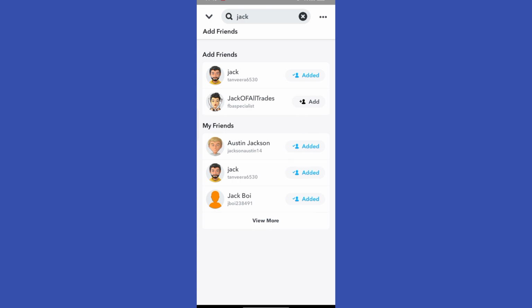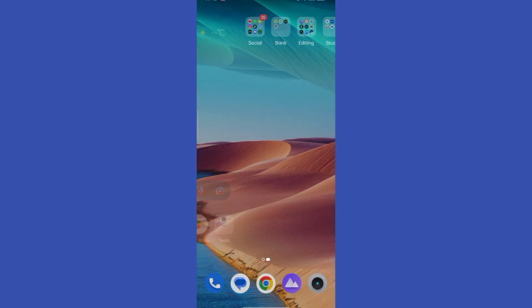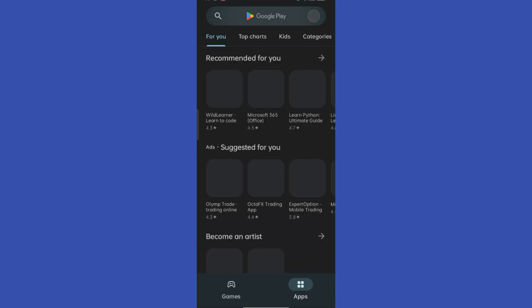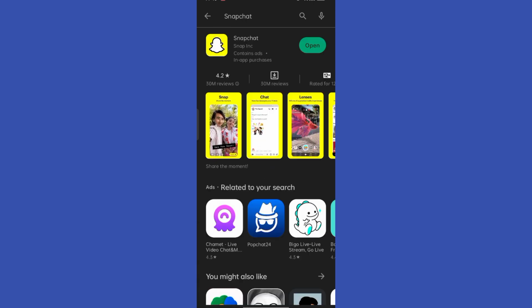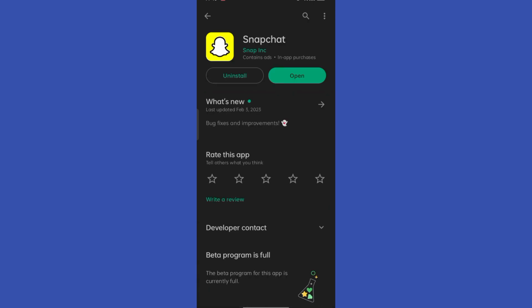So in order to fix that, all you need to do, you have to go to your Google Play Store or App Store, anything you have, search for Snapchat there. And if there is any update regarding the Snapchat, try to update the application to its latest version to fix any kind of bugs.